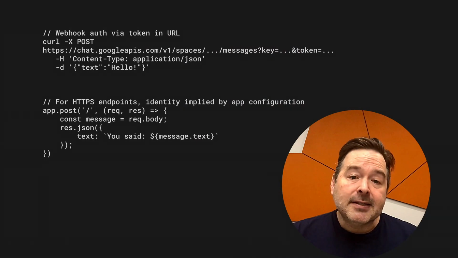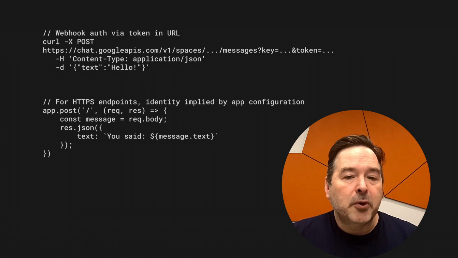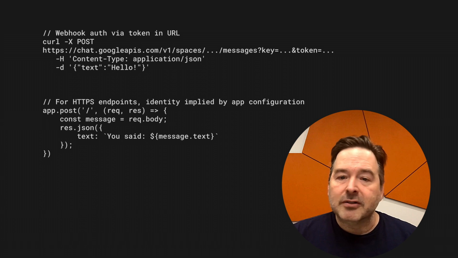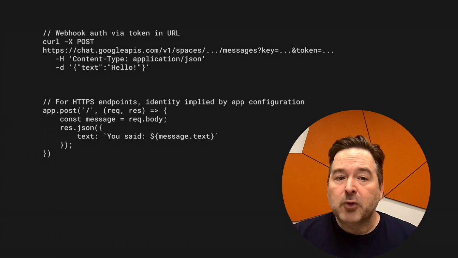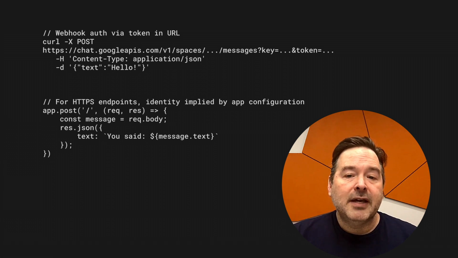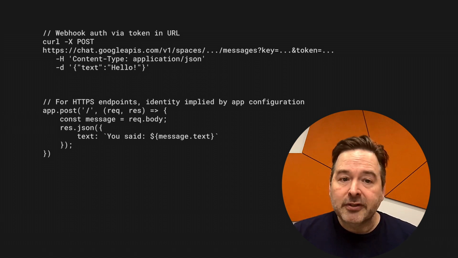In simple cases, an app might not need any credentials at all. Posting to a webhook doesn't require a separate authorization header, and simple apps that only respond synchronously to events also don't require them. The identity of the app is implied by the webhook URL or the project configuration where the endpoint is registered. While less common, apps can also act on behalf of a user.